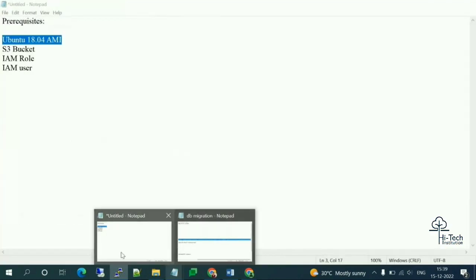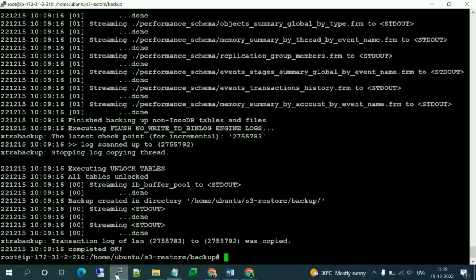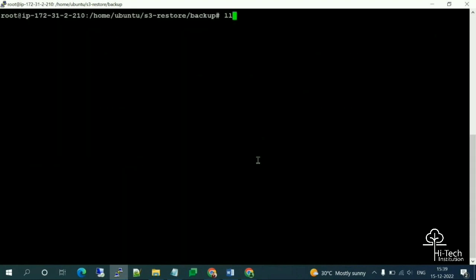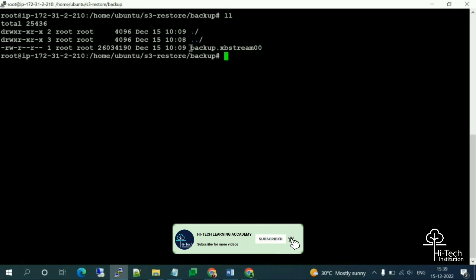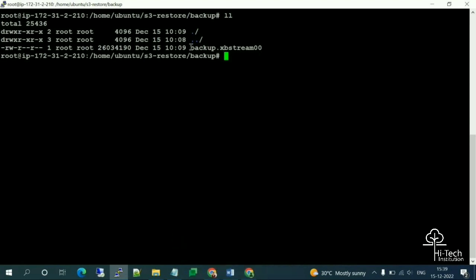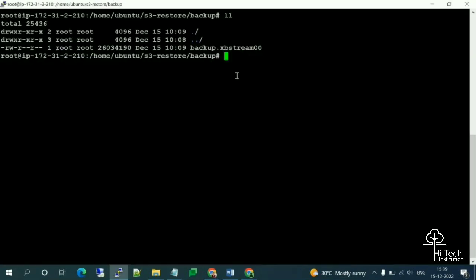Now the next one is I'm going to list my server files. Okay, I'm going to clear this page, and run the command ll, long list. Stored in this server, we have a backup file. This is my file, backup.xbstream.00. So this is my backup file. So now, okay, we have successfully taken a backup. So this one is completed.